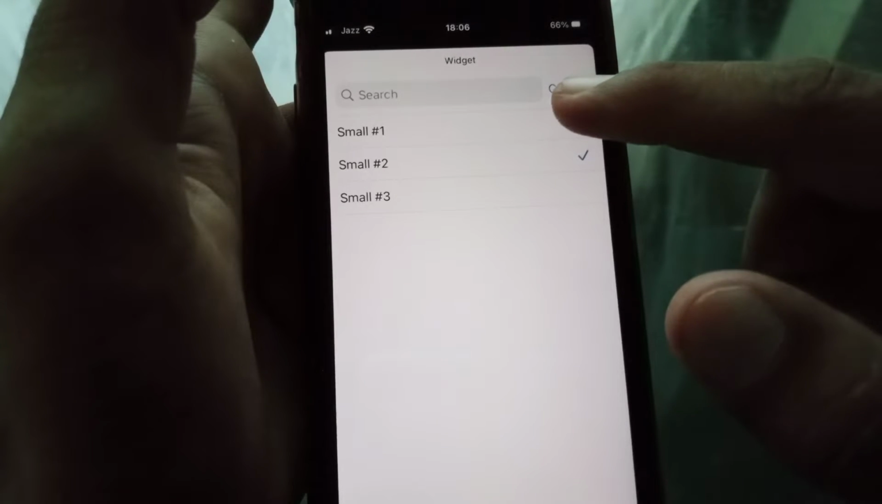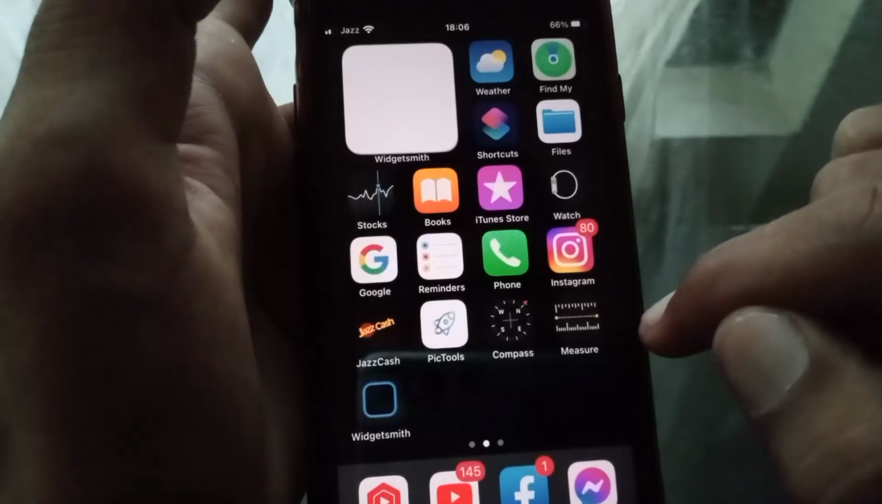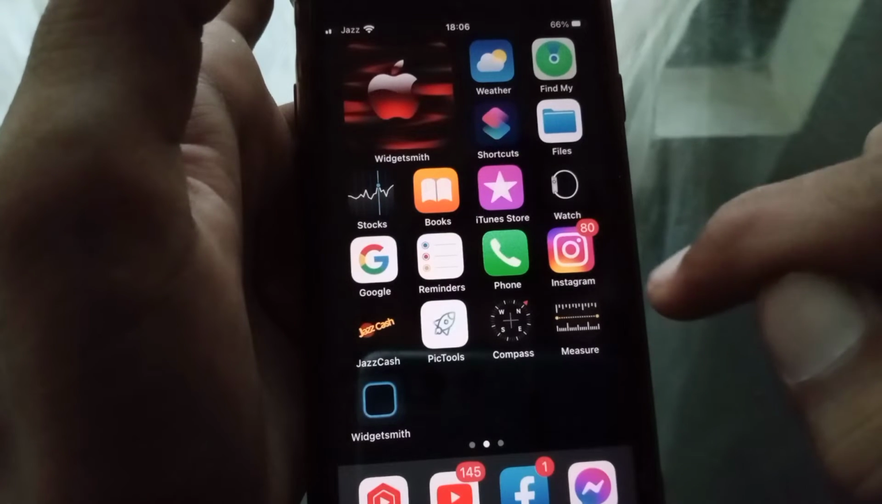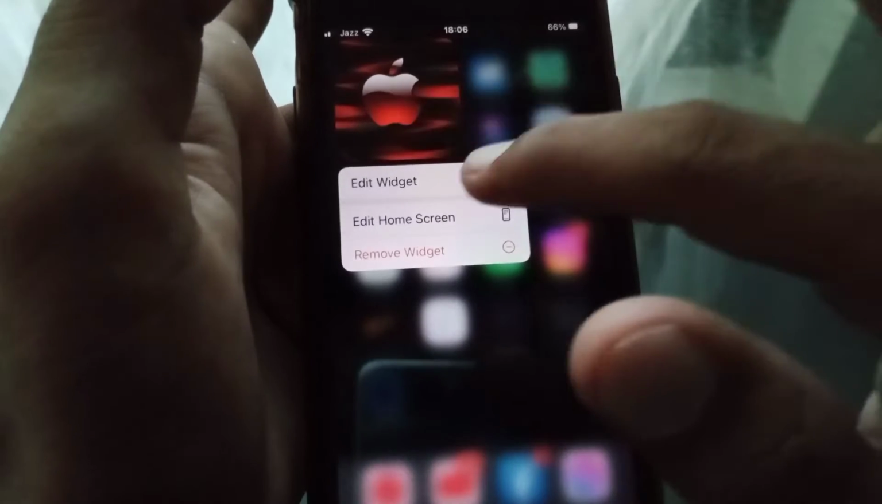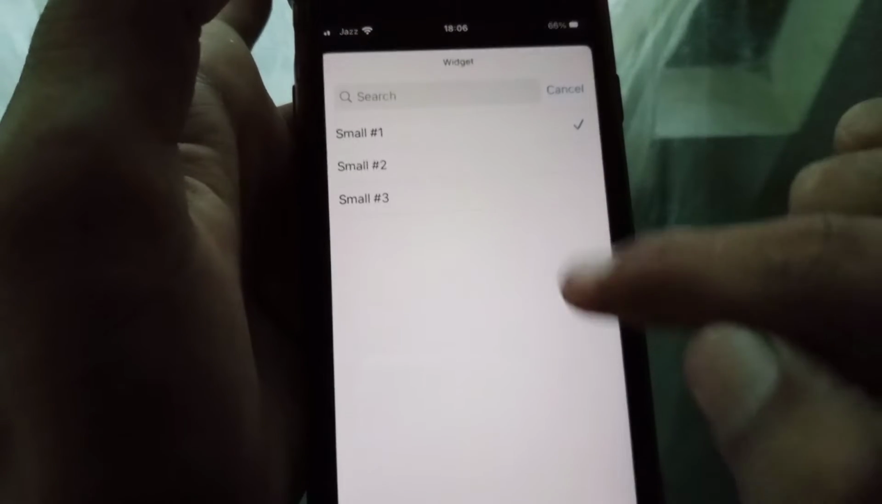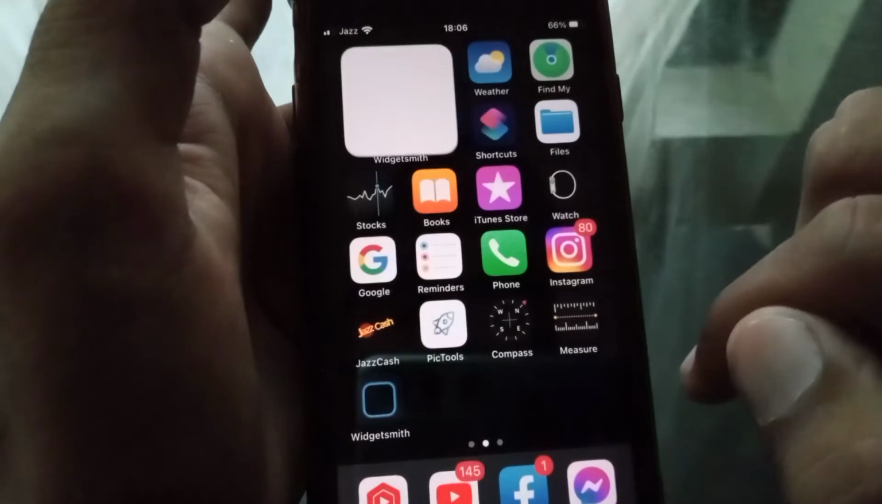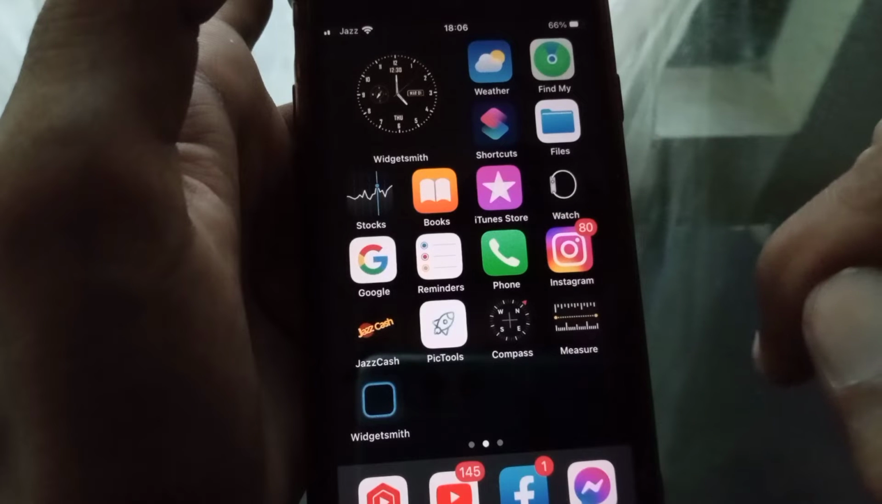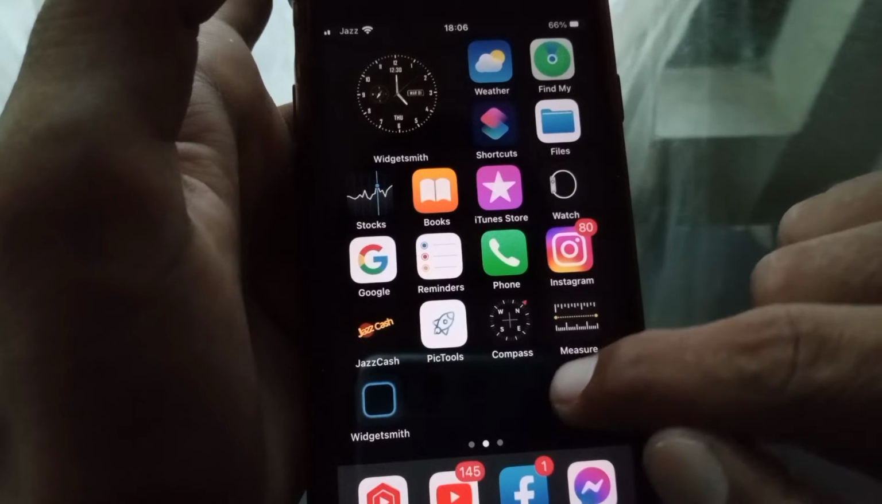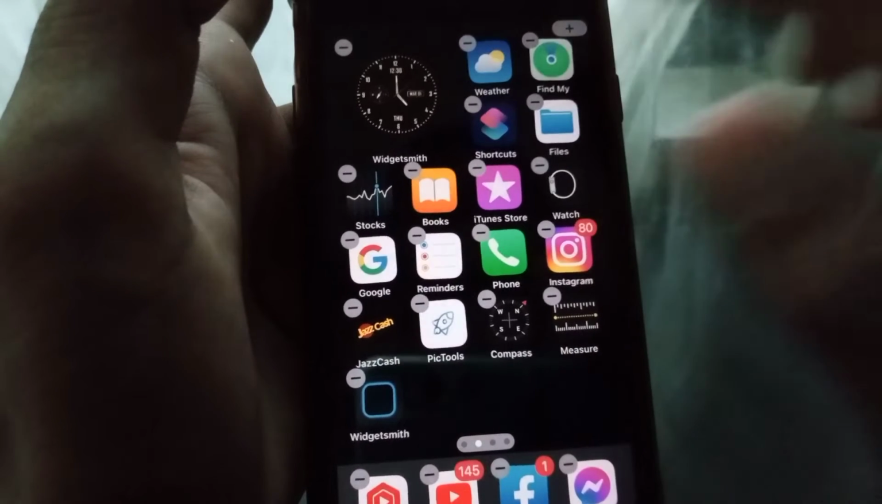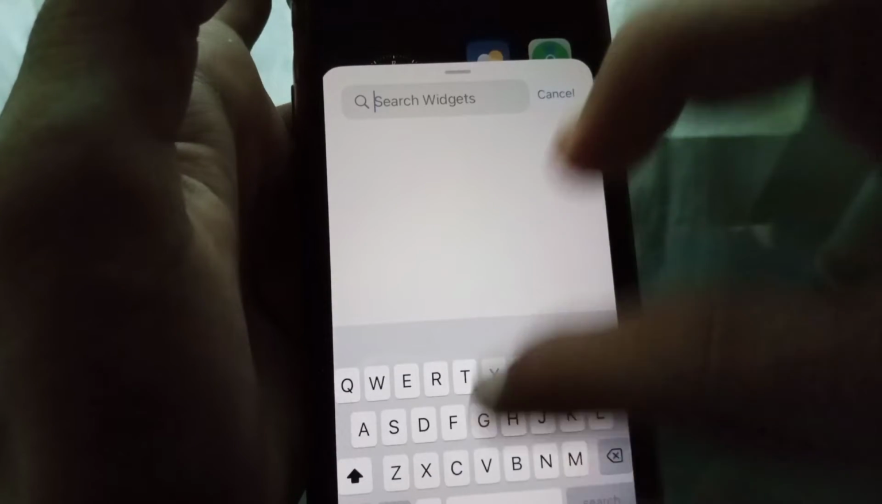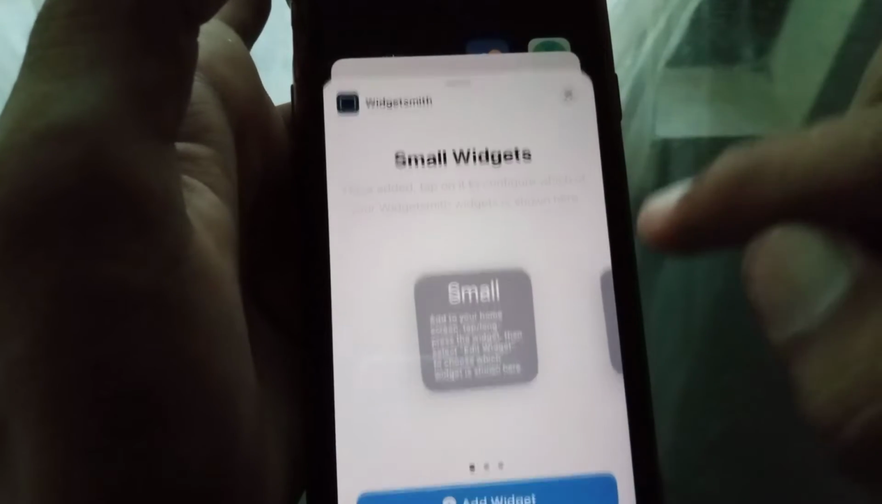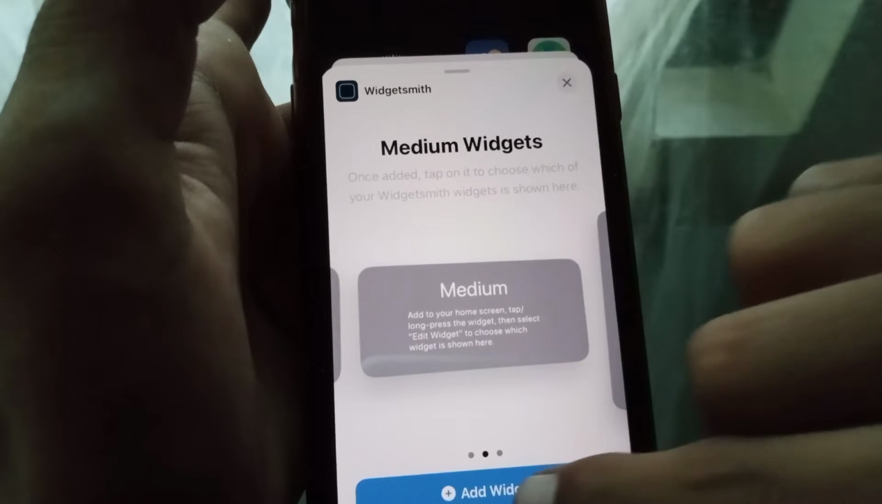So now I'm going to select number one here. Here is my number one widget. If you want to select another one, just simply tap on this and select number three. Here is your number three widgets. Okay guys, and if you want to add another one, just simply tap on plus and just simply search for WidgetSmith, and you can select your medium widget from here.